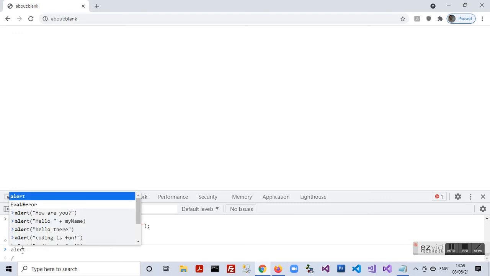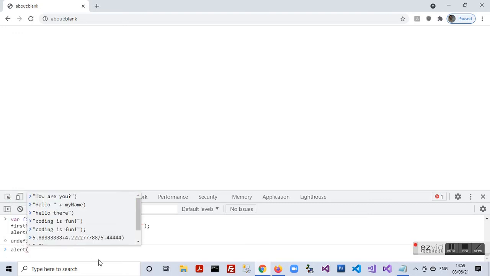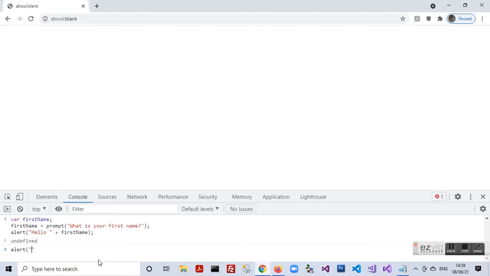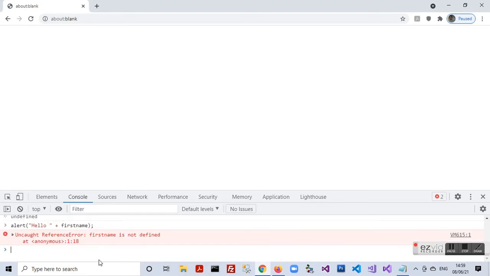I type the statement alert hello plus firstName with all the letters in the variable name as lowercase. The console will throw an error. In JavaScript, keywords, commands and variable names all are case sensitive. We have just learned the alert and prompt commands and the var keyword of JavaScript. We will be learning more of them as we proceed in the course.